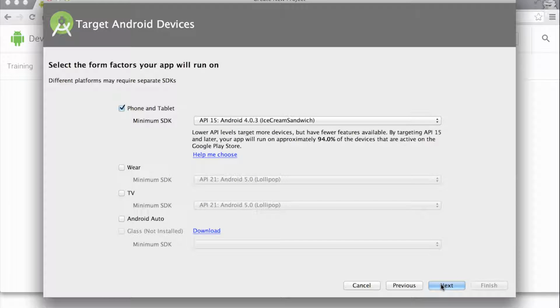Now we can select the devices we plan to target with our app. Eventually we'll want to make our app available on all possible form factors, but for our first ever application, let's keep it simple and target only phones and tablets. Next we can choose the minimum SDK we plan to support. Selecting a min SDK lets you choose your app's level of backwards compatibility.